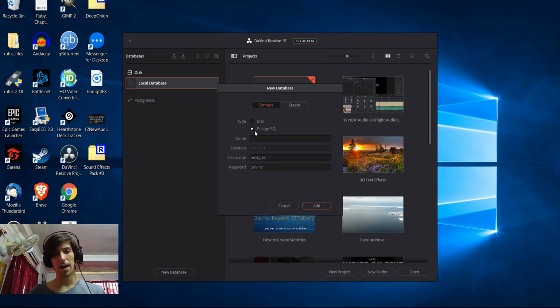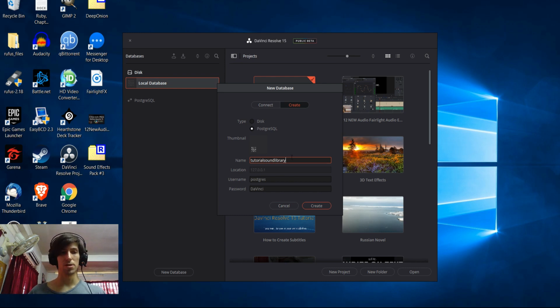So if you already have one of these databases somewhere on your network, then you would just put in the information here to connect. But if we're creating one on our machine, you go over to the Create tab. And I'm just going to call this Tutorial Sound Library. The database can be used for more than just sounds. For instance, you can actually store your project files on those databases. I'll leave this information as defaults because we're not really going to do anything too important with it.